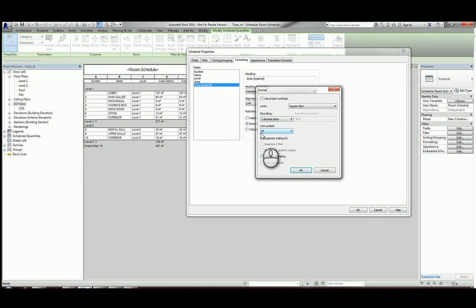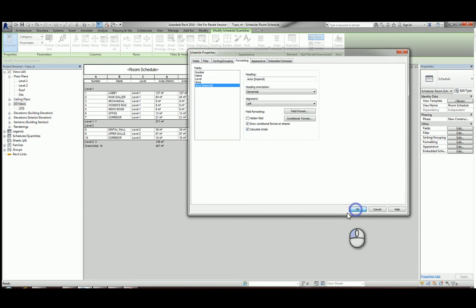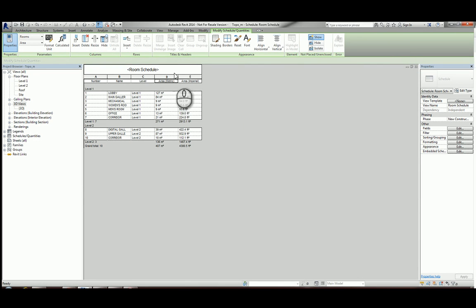And a little pet hate of mine, excuse me, I hate the SF. I'm just going to put it as ft squared afterwards. Once I've done that, I press OK. I'm just going to go back into it as well and just put Calculate totals on it, meaning it's going to give us an overall totals as well. Okay, and there we go. We have it in metric with a conversion straight into Imperial, showing the totals of both.